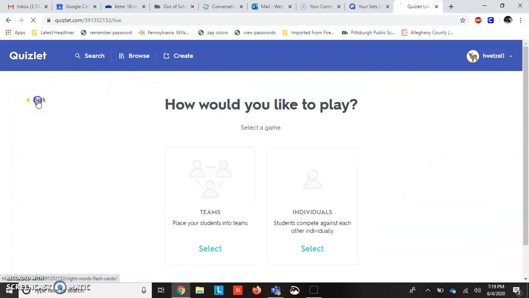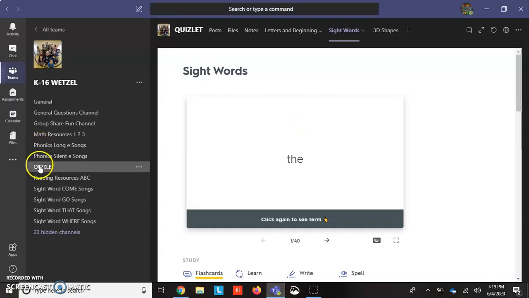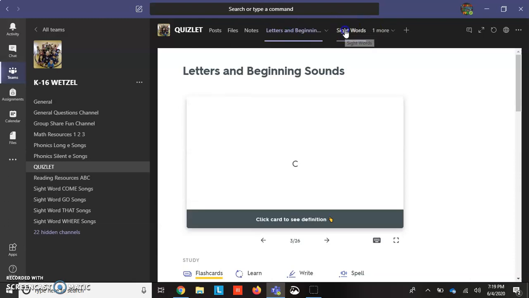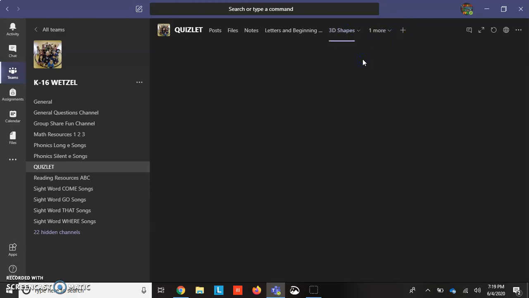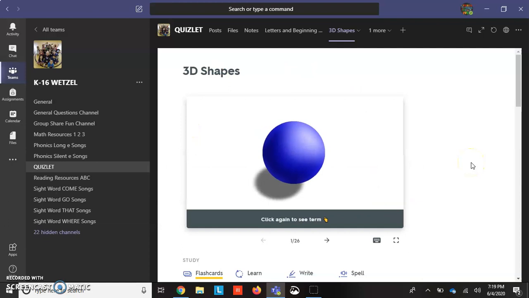Okay, so this is called Quizlet, and you are going to access that through Teams. It is over here, and then up here are the 3 that we can use: letters and beginning sounds, sight words, and 3D shapes. I will try to make some more. I was just trying to get some on here to get you started. I was trying to think of things that might work for this. Some of them work better than others, but check it out. All right, let's go ahead and do our practice.